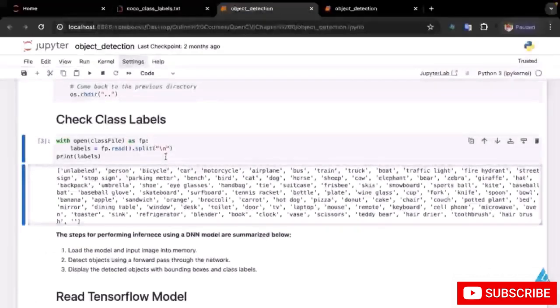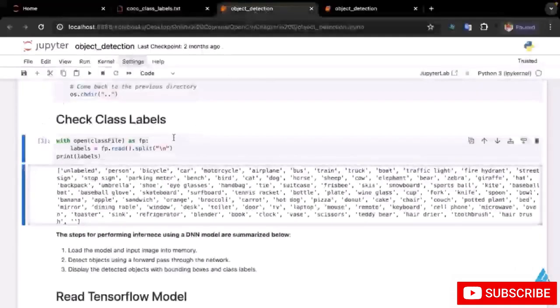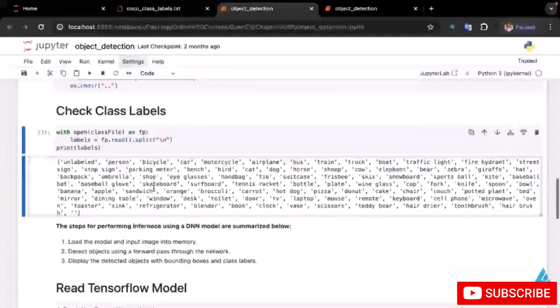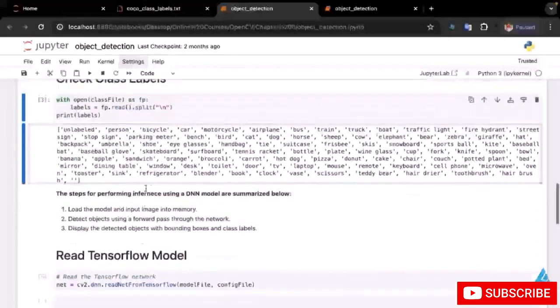So the next thing that we do now is to read our TensorFlow model, and OpenCV gives us this method here, which enables us to read a model. So OpenCV has this DNN module, which has a method used to read a TensorFlow model and its associated config file. So this is a TensorFlow model here, and this is a config file. So they always move together.